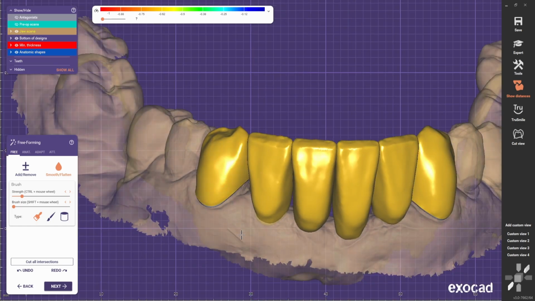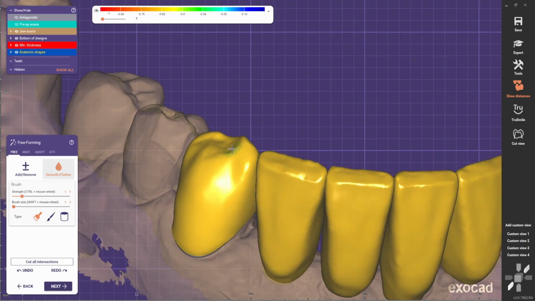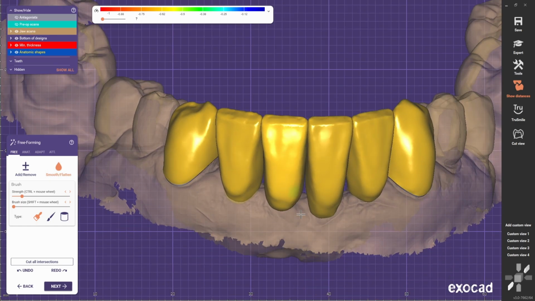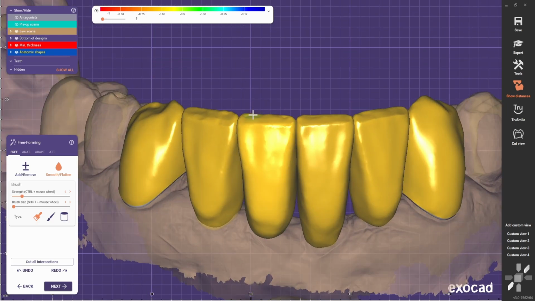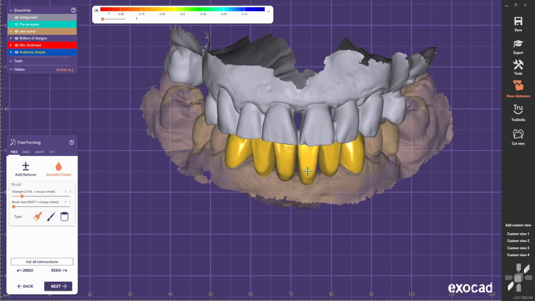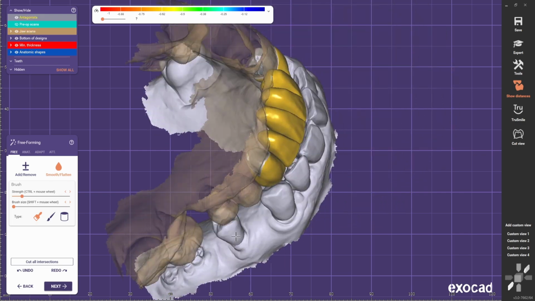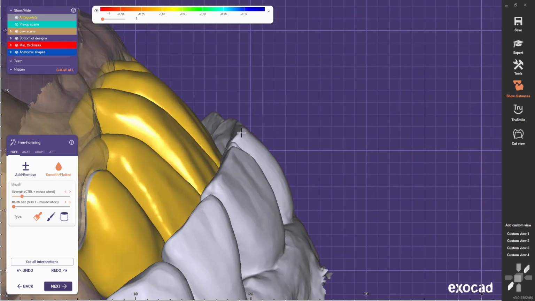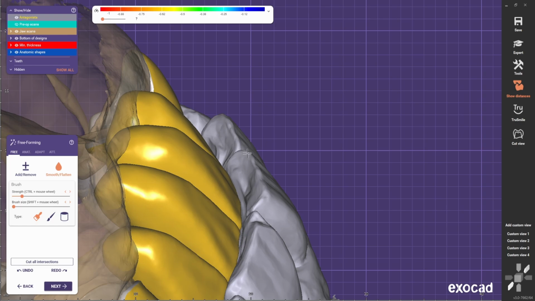So another characteristic very common on the lower anteriors is that the incisal edge is longer on the back and shorter on the front, as you can tell. And it's the other way around on the uppers, where the longer area is the buccal area and the palatal is the shorter incisal edge.